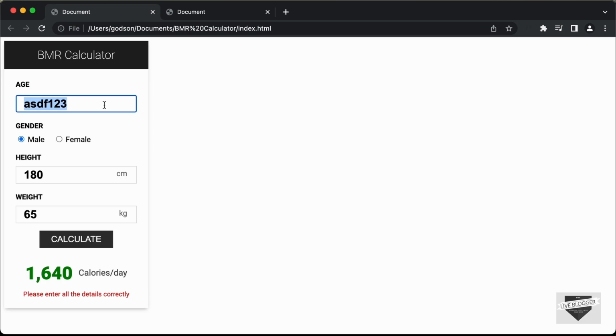But if you have a valid input, you can just type that over here. So if I just type 30 and click on calculate, we can see that the error message is gone and now we have the BMR calculated over here. The same goes with these two input fields over here.